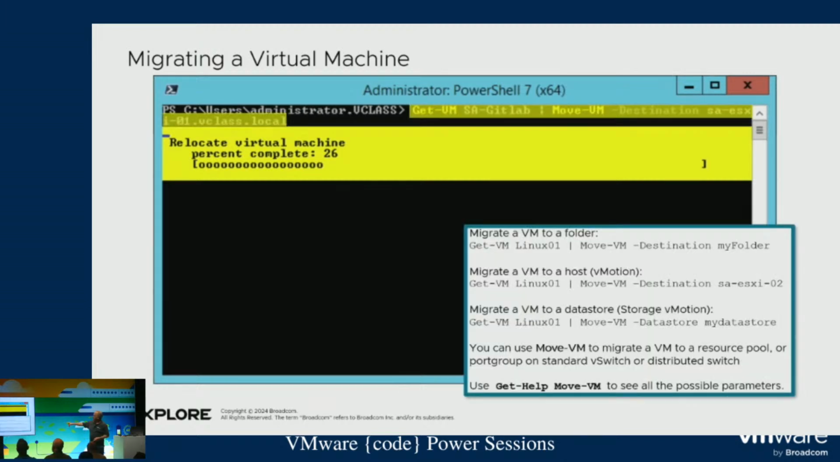Now, that same Move-VM cmdlet can do all sorts of different types of moves. We just saw how to do a vMotion migration. That same cmdlet, if the VM's powered off, would do a cold migration. Or if you want to, you can do a storage vMotion to move the VM from one datastore to another. Or maybe you want to move the virtual machine from one VM folder to another.